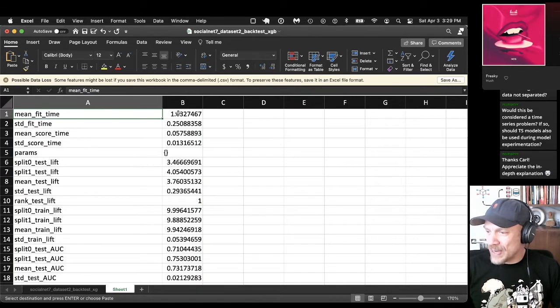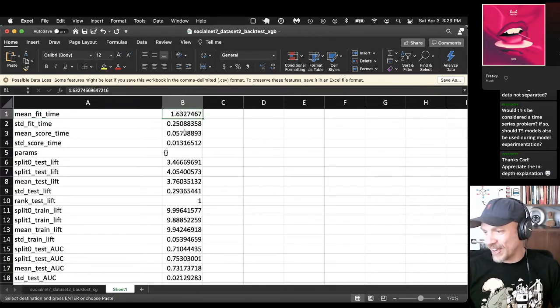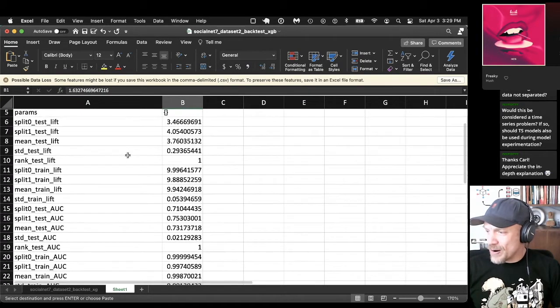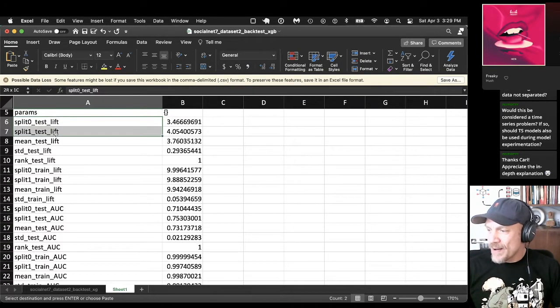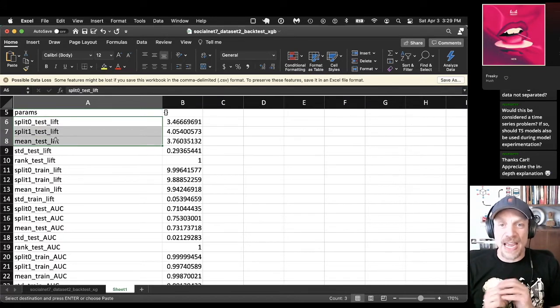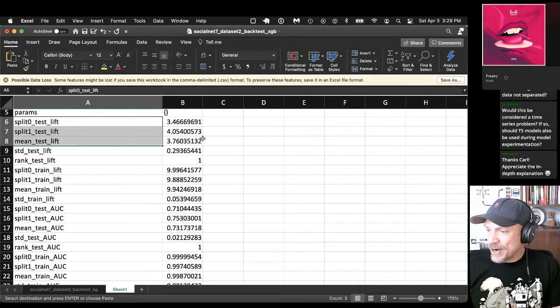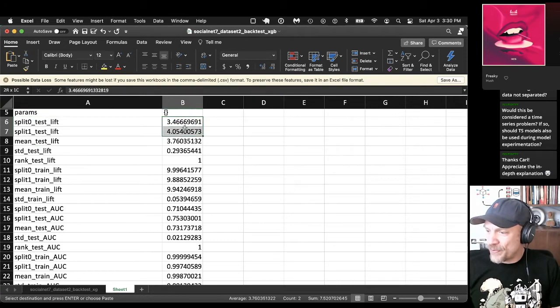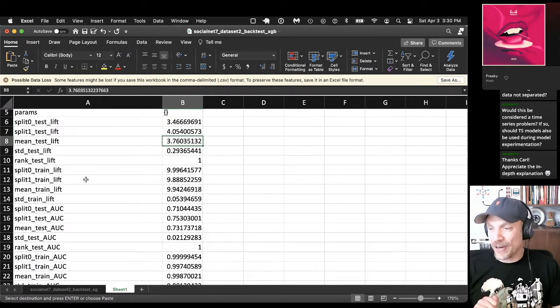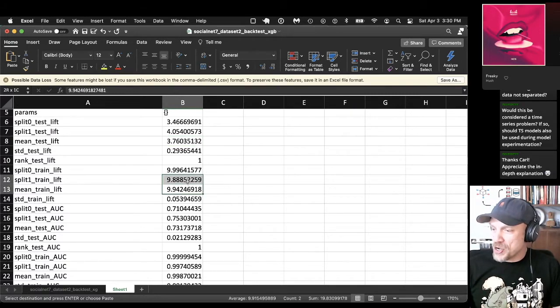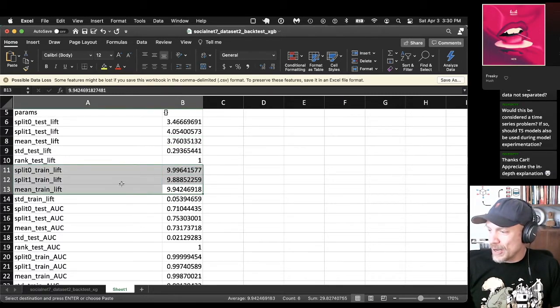All right, it tells us the mean time to fit the model is 1.6 seconds. Great. Let's look at the actual lifts. So here we have the test lift. Those are the lifts on the data that it was not trained on, so that's the out of sample forecasting. And our test lifts are 3.4 and 4 and average 3.6. Now we can also see the training lifts, which means the lifts on the data that it was fit with. The mean is actually 9.9.